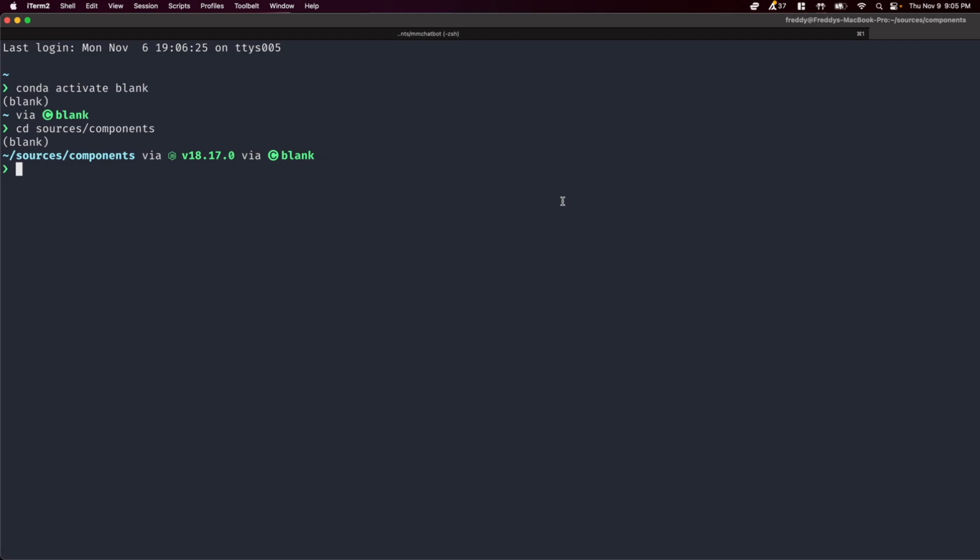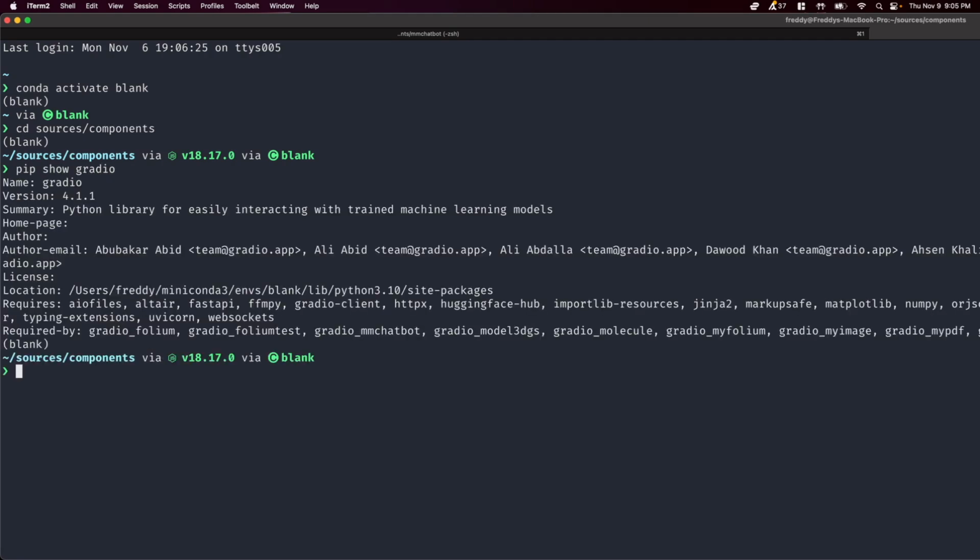So the first step to creating a custom component is to install Gradio 4.0. So let me just pip show Gradio. So I'm using Gradio 4.1.1 here. Any Gradio 4.0 version should work for this case.